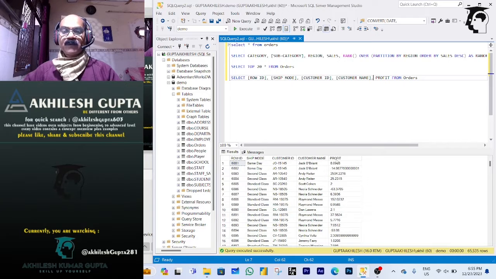Here you can see profit. There is no next word separated by a space here, so it is a single word. But in the case of customer name, you can see customer, then a space, then name. Customer ID, customer, then ID. So we have two words separated by a space. In those cases, you should use square brackets for those columns.